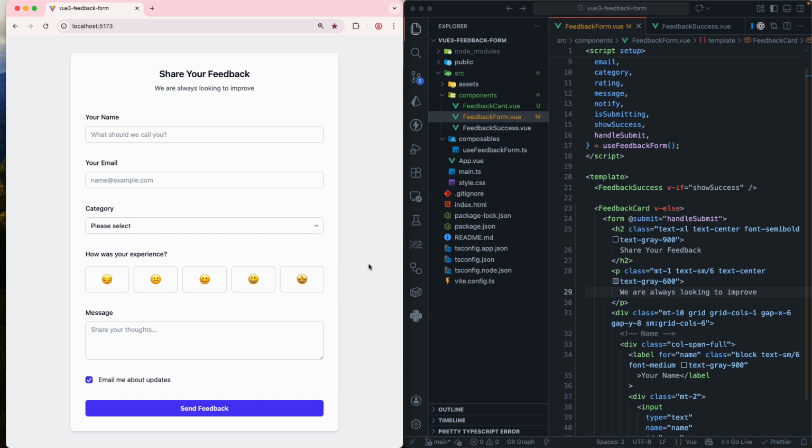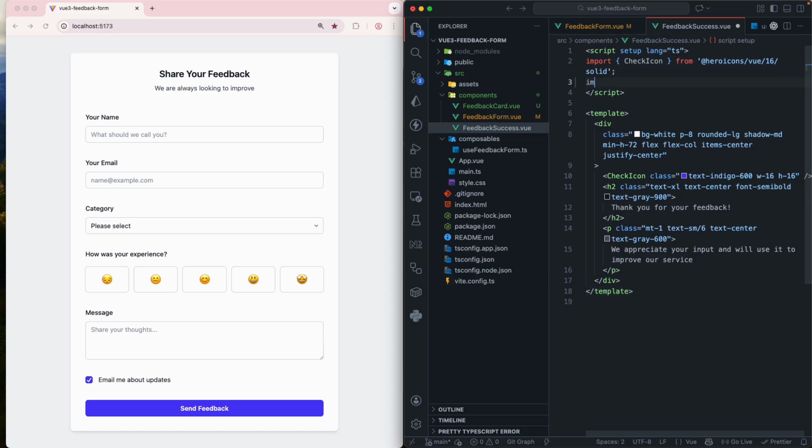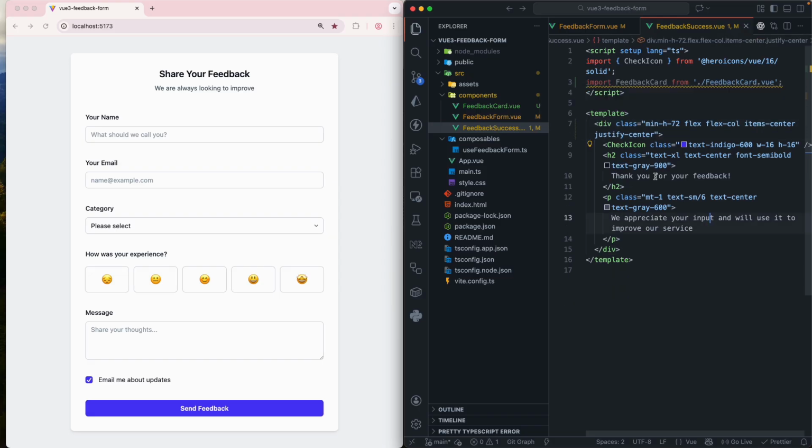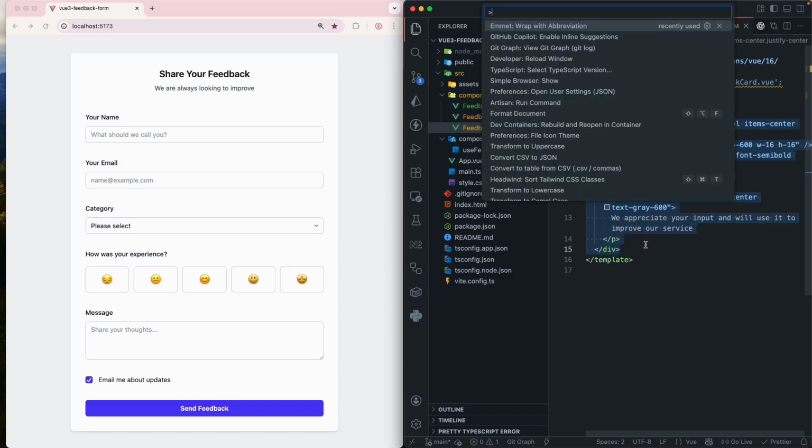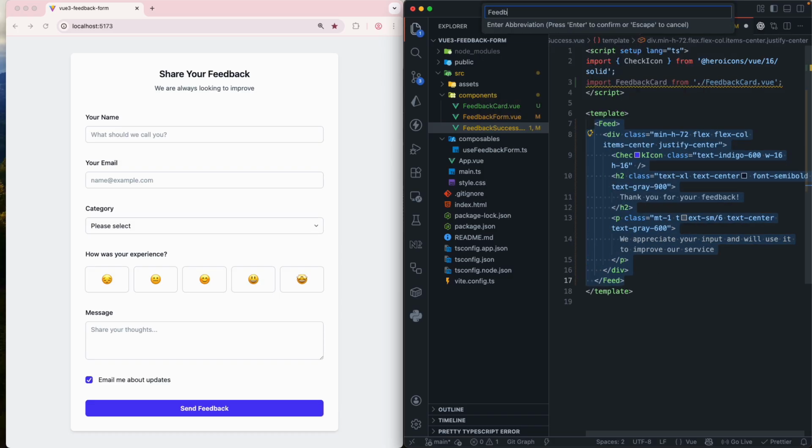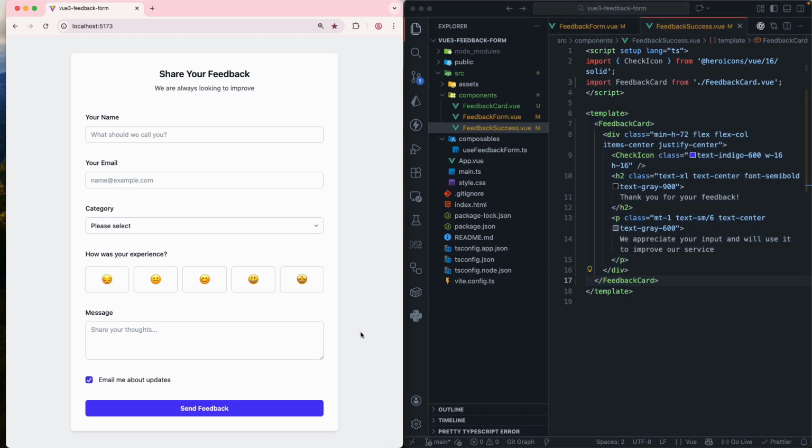Next we're gonna do the same thing in FeedbackSuccess. So we import FeedbackCard. Then we remove the card-related classes from the wrapper div. And finally, we wrap the entire markup with it. Now both the form and the success screen use the same card component, and we've removed the duplicated styles.